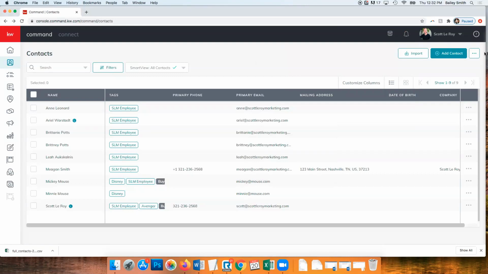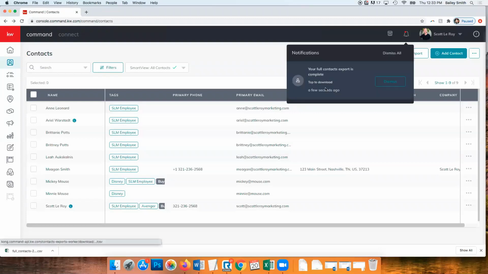So I'm going to do that one more time just so I can show you that I didn't actually have to refresh the page. I just wanted you to see the little red dot to show that there is a new notification. But if I just click export all and then click on the bell again, you'll see that it's there. Oh, and then it did pop up that dot as well.